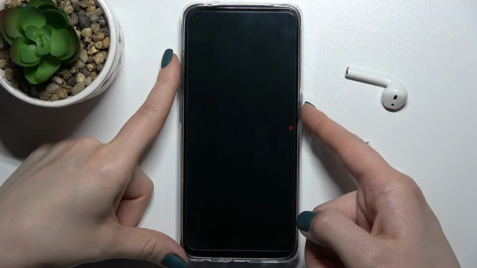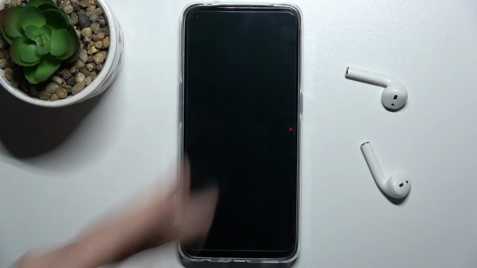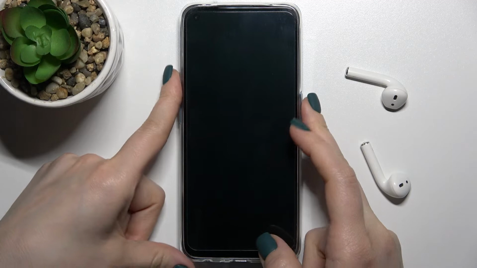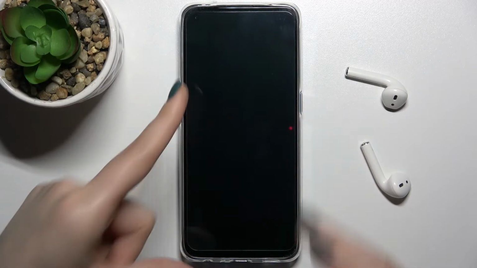And now we'll check that. Yeah, as you can see, when our screen is locked, we can't see any of this information on our screen anymore. So that's how it looks.